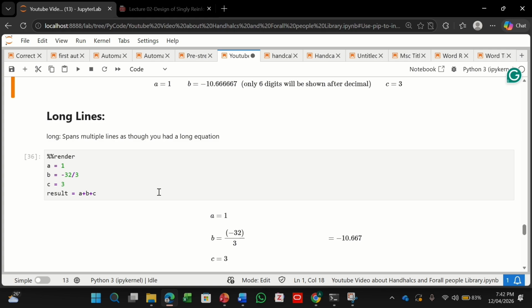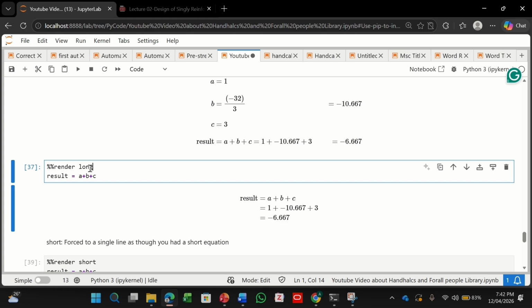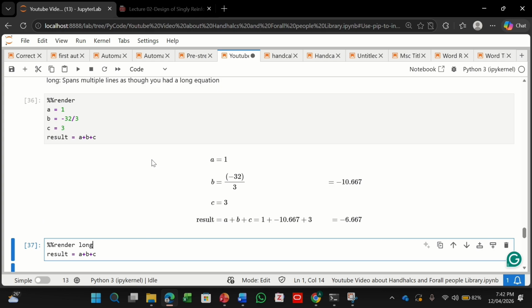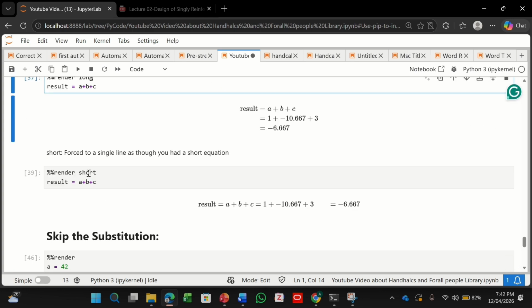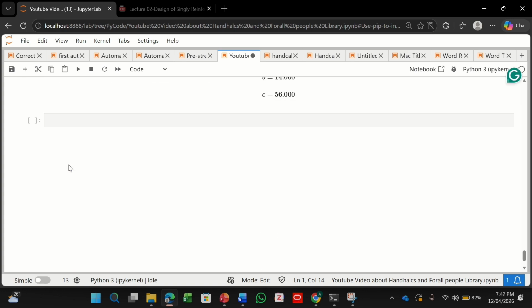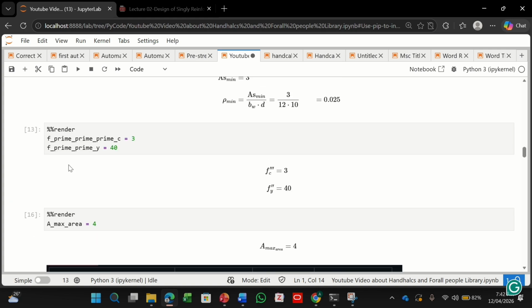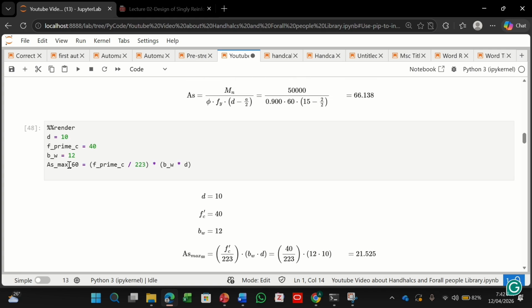Now what are long lines? It will display the output as, for example, a is equal to 1, b is equal to this and this. And if you type percentage render short, all the results will be displayed in one line. That's what is meant by the long and short method. Now what is substitution? This is what is meant by substitution. So that was all about the HandCalcs library. Don't worry, as I mentioned, I will be writing the codes in part 3 in front of you by taking an engineering example. So thank you for watching.